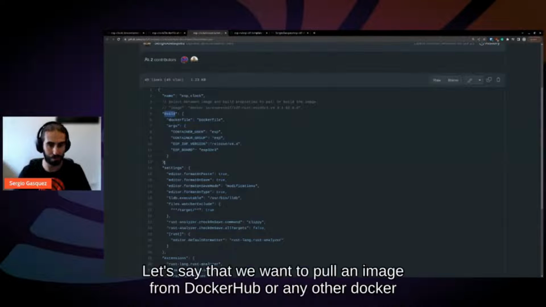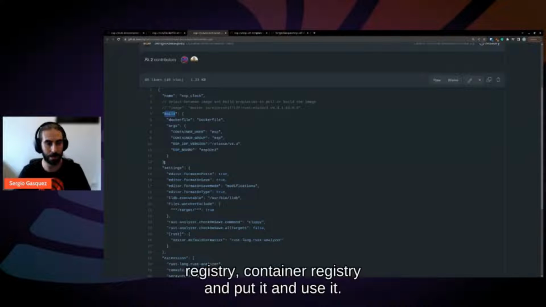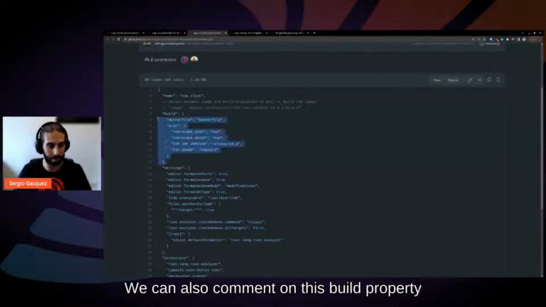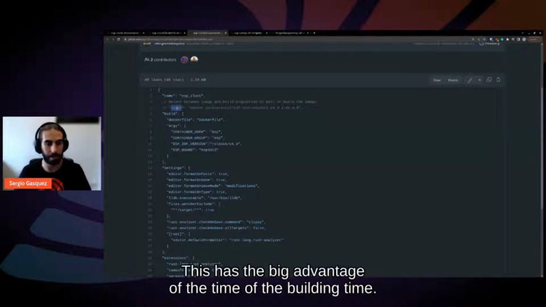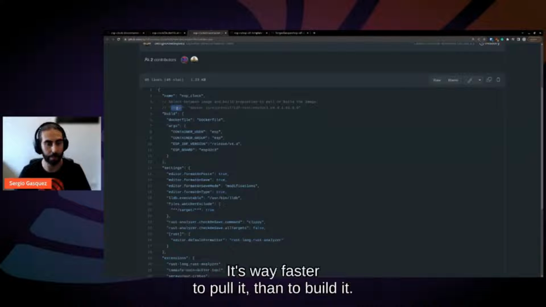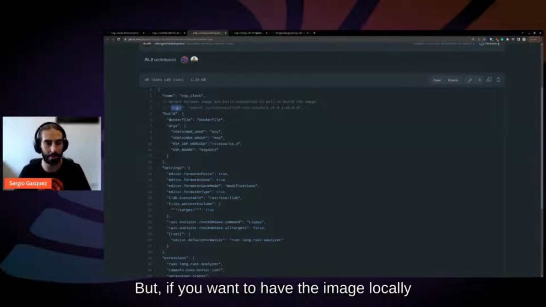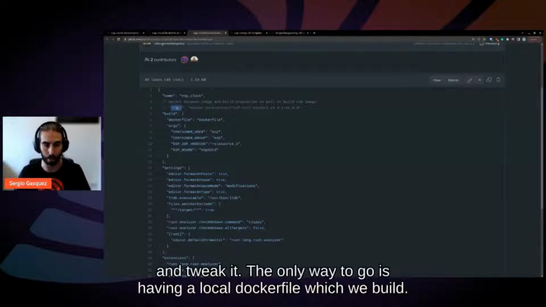Let's say that we want to pull an image from Docker Hub or any other container registry, and use it. We can also comment this build property and use the image property, which will pull the image from the internet. This has the big advantage of build time. It's way faster to pull it than to build it. But if you want to have the image locally and tweak it, the only way to go is having a local Dockerfile, which we build.